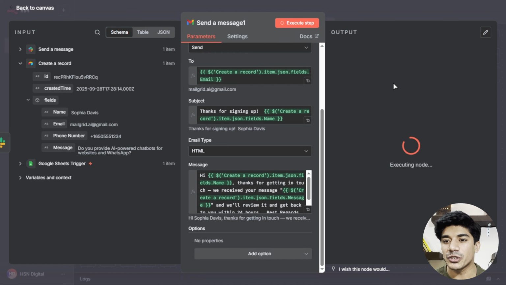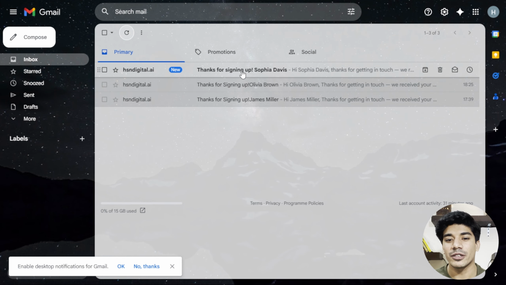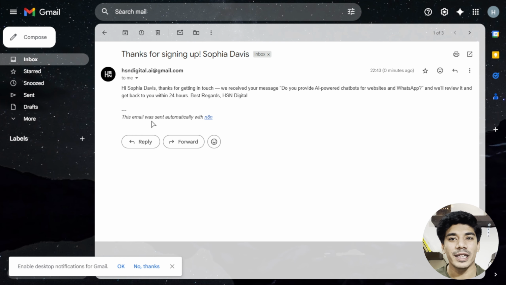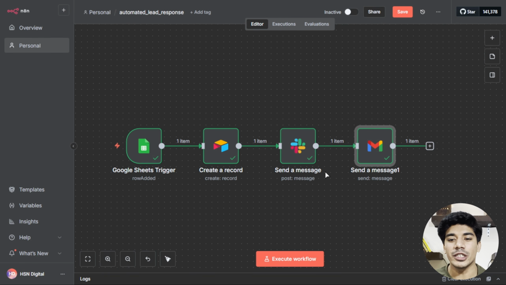Once we execute this step, and the node is executed perfectly, we go to our Gmail, and here we have the email received, and we also got the n8n signature here as well. And the formatting is not good. We have to do a lot of formatting here, but this is working perfectly fine. So let's go back to the canvas. So this is the complete workflow.